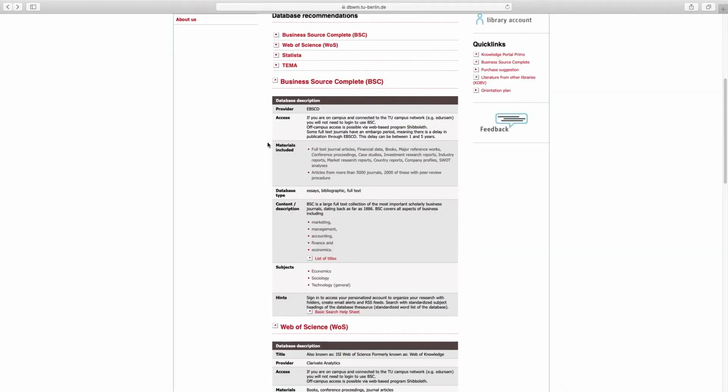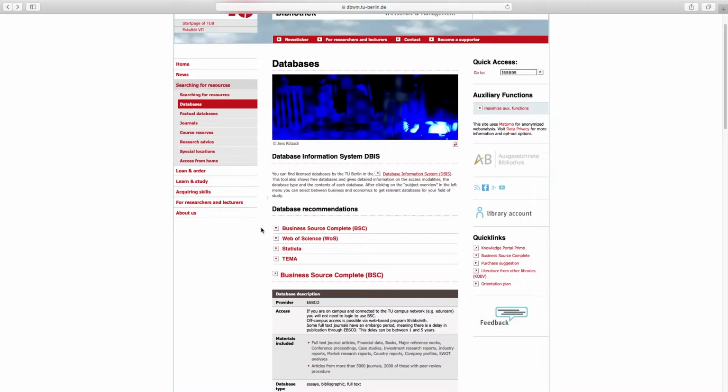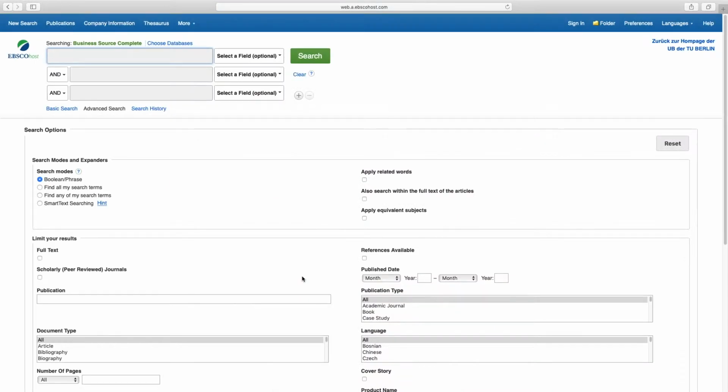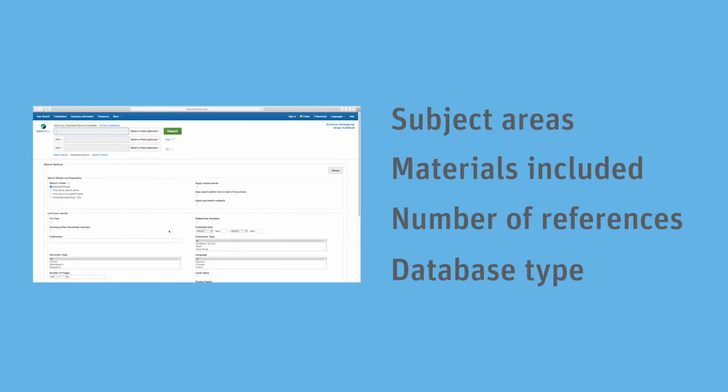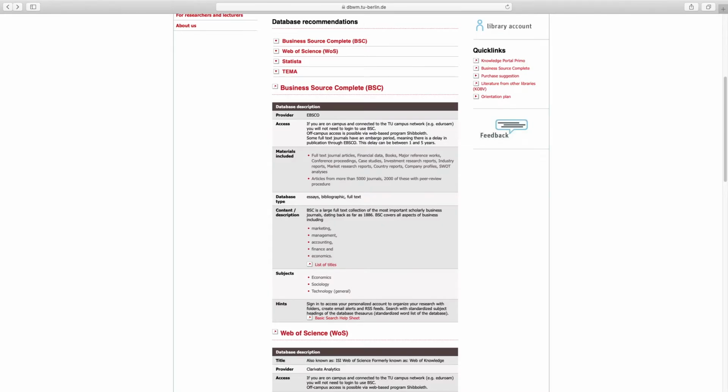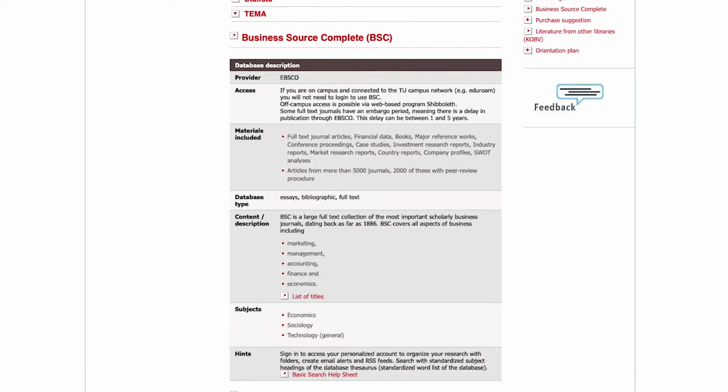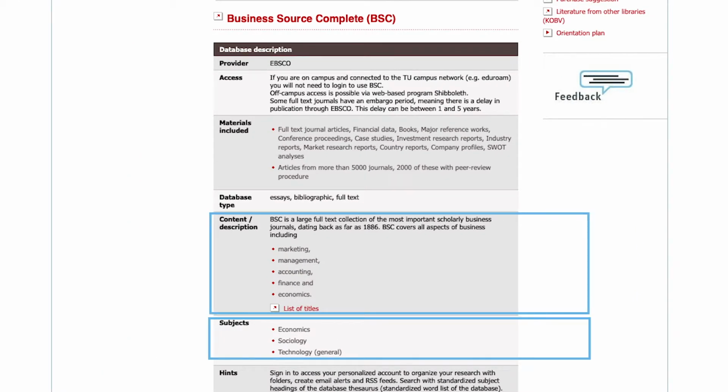Mrs. Müller and Max take a closer look at the database Business Source Complete. To find out if this database is relevant for Max, they use criteria such as subject areas, materials included, number of references, and database type. They verify the economic focus of this database by checking the subject areas and content. So, thematically, the database is relevant to his topic.